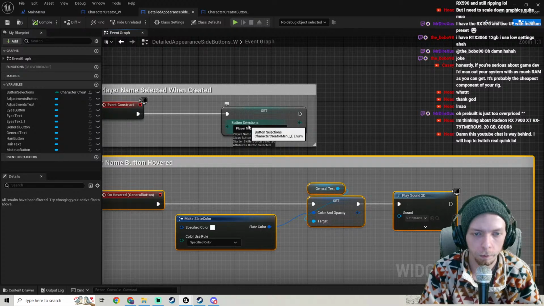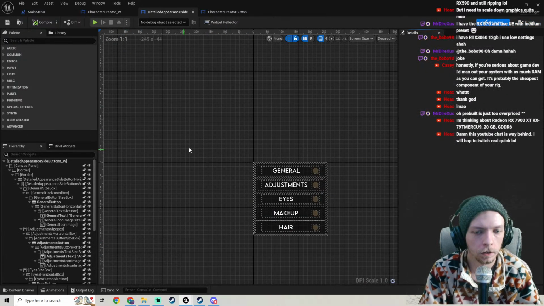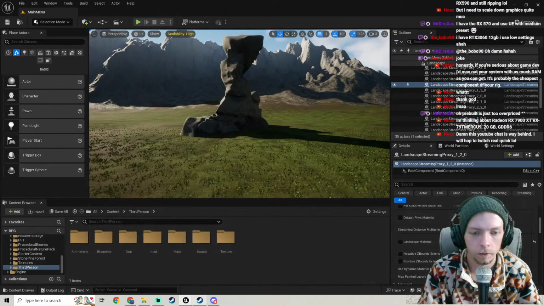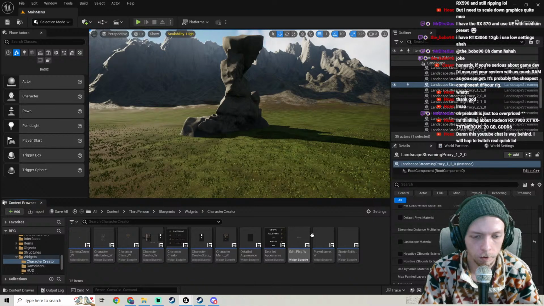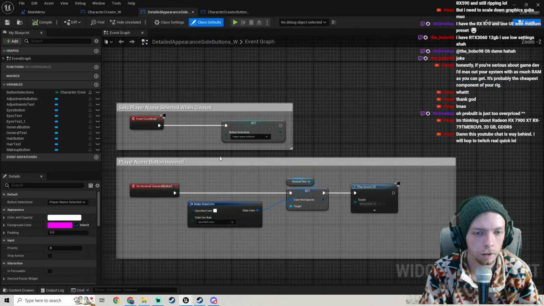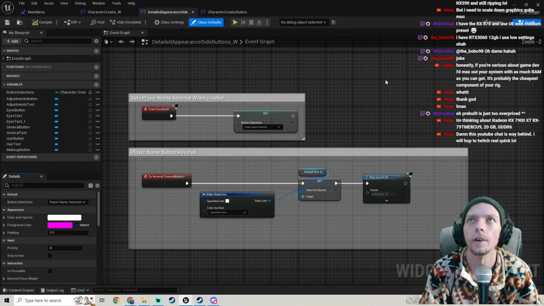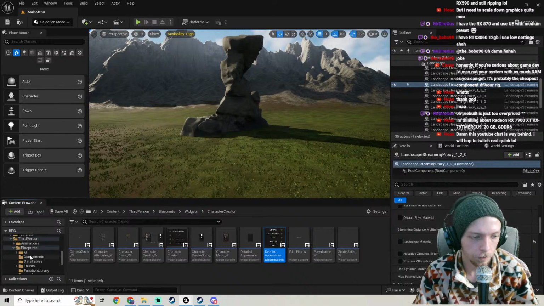So, we want to change what is selected here, though. Oh, wait a minute. No, this is the wrong menu. Where is the right menu? We want this one. Oh, never mind. Okay, this is the right one. So we want to change what's selected. We need to add our buttons to our enum.